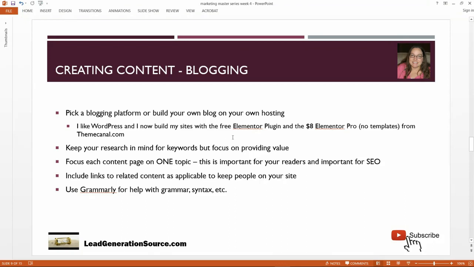And I build my sites with a free Elementor plugin. So it's a drag and drop. And Elementor has a lot of support on YouTube. If you're like, oh, hey, I really want to learn how to build a site that's really pretty, then Elementor is probably your bet. And you can just go to their site.